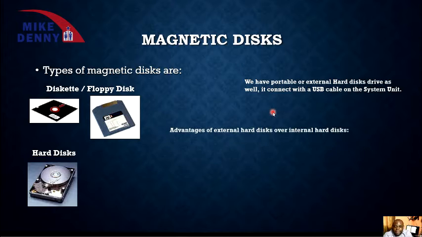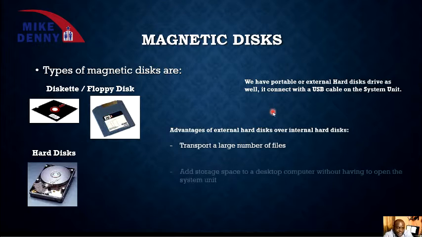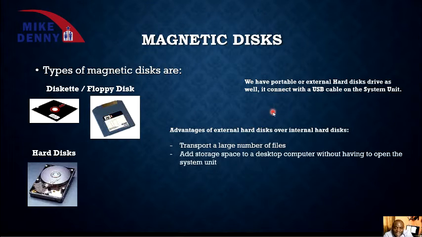Okay, now the advantages of an external hard disk over an internal hard disk are very simple. First of all, it transports a large number of files very easily. You can store 1 terabyte, 2 terabytes, 3 terabytes of information just in your hand, and you put it in your bag and go somewhere with it. Then it adds storage to a desktop computer without having to open the system unit.